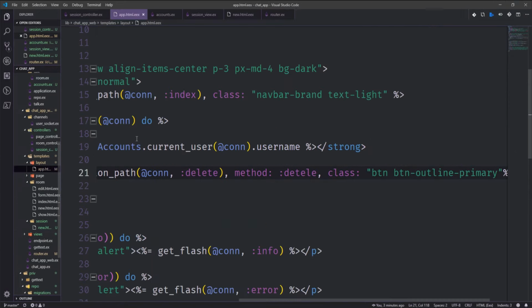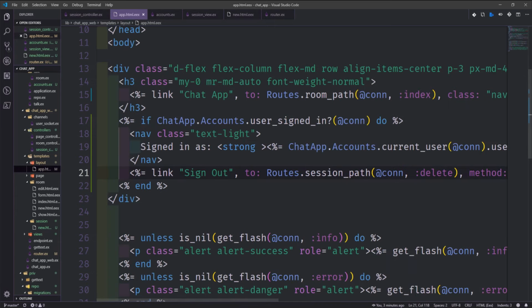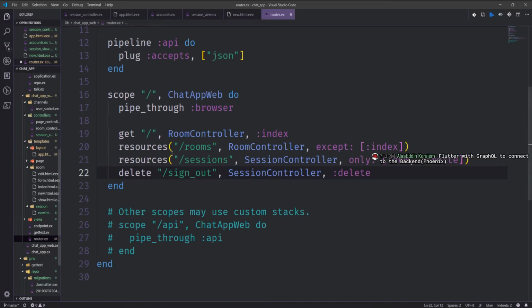Let's see. In fact, actually, let me look at the error that it threw. Let's see. Chat app endpoint handler was undefined. Okay, that doesn't really have anything to do with what we're doing. No route found for post sign out. Maybe if I just change the delete to a post. I don't really think that that's necessary though, but let's try it.